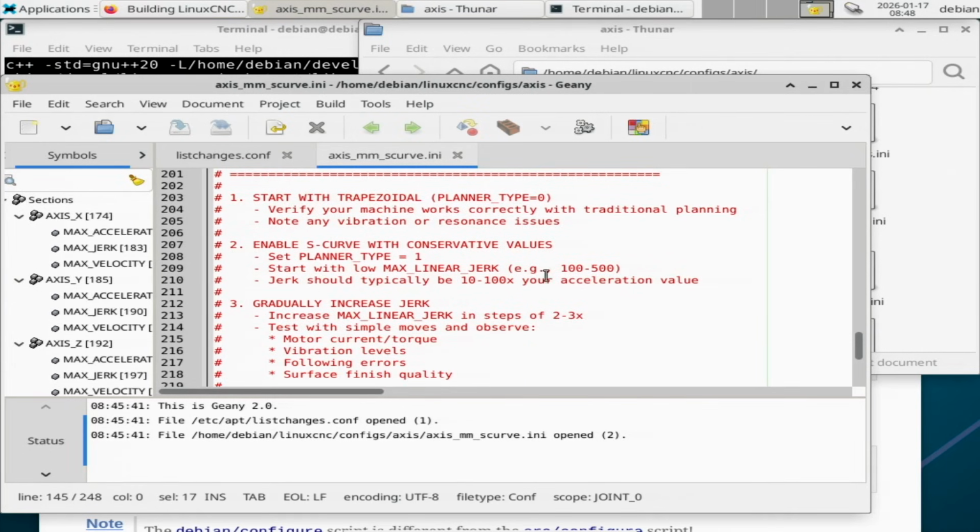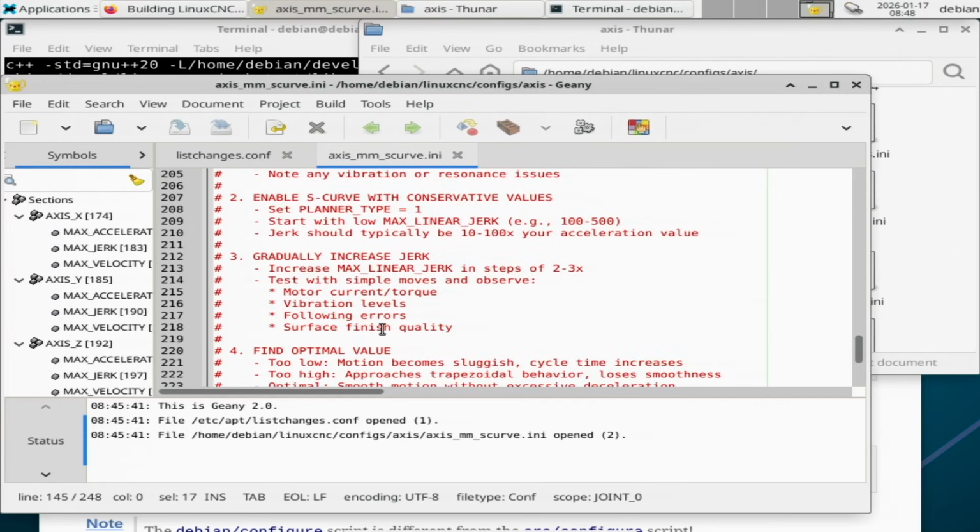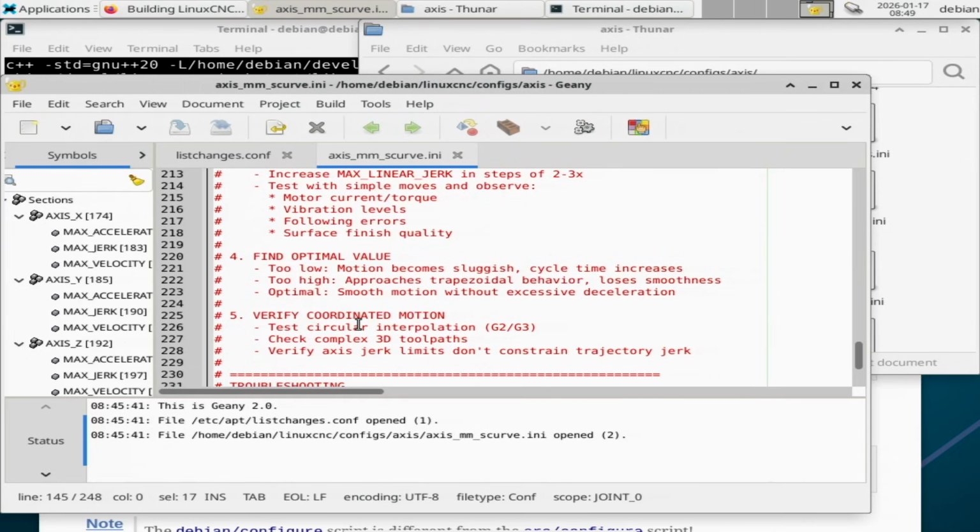Start with a lower max jerk equal to 100 to 500. Jerk should typically be 10 to 100 times your acceleration value, and gradually increase the jerk in steps of 2 to 3 times. Test with simple moves and observe the motor current and torque, vibration levels, any following errors, and surface finish quality. If it's too low, motion becomes sluggish and cycle time increases. If it's too high, it approaches trapezoidal behavior and loses that smoothness, which is what we're trying to get. Optimal is smooth motion without excessive deceleration.